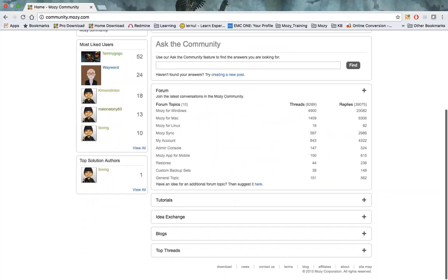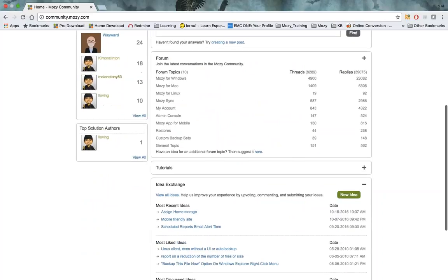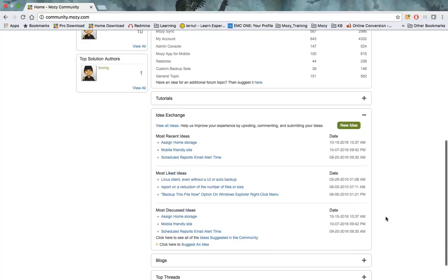If you scroll down as well, you have an idea exchange where you can submit a new idea. If you have an idea for a product improvement or something that you think will benefit additional users, you can submit that idea here to our idea exchange, and those ideas are constantly monitored to try and better improve our service as to how our users are using it. So it's definitely worthwhile.